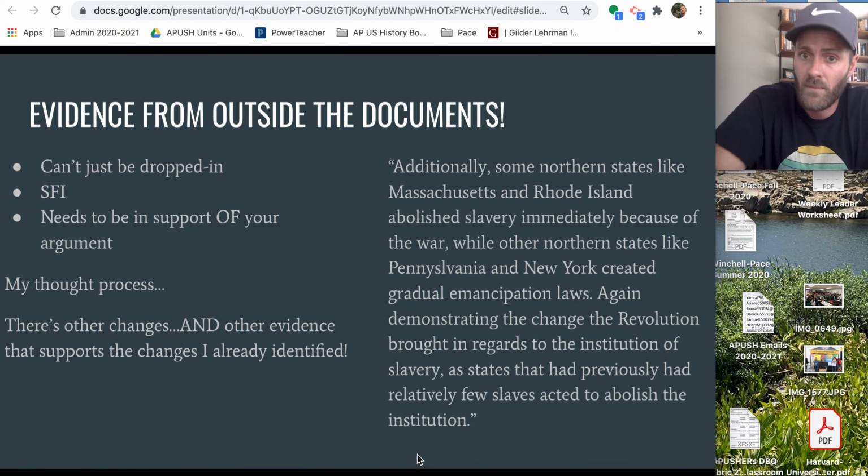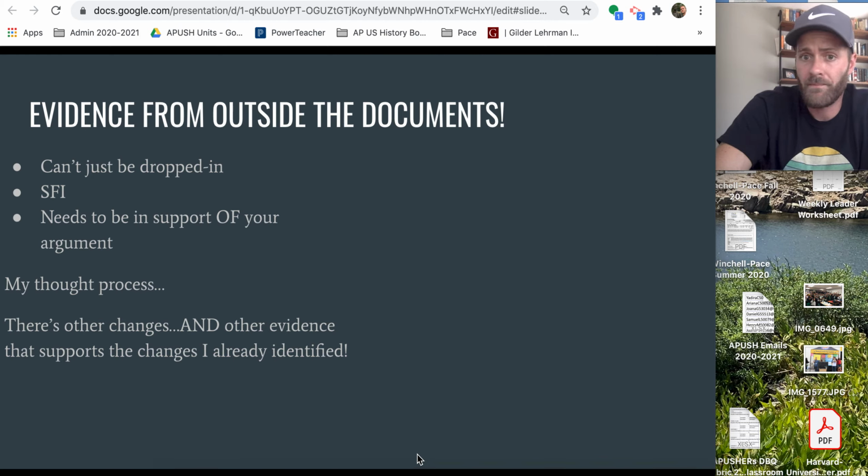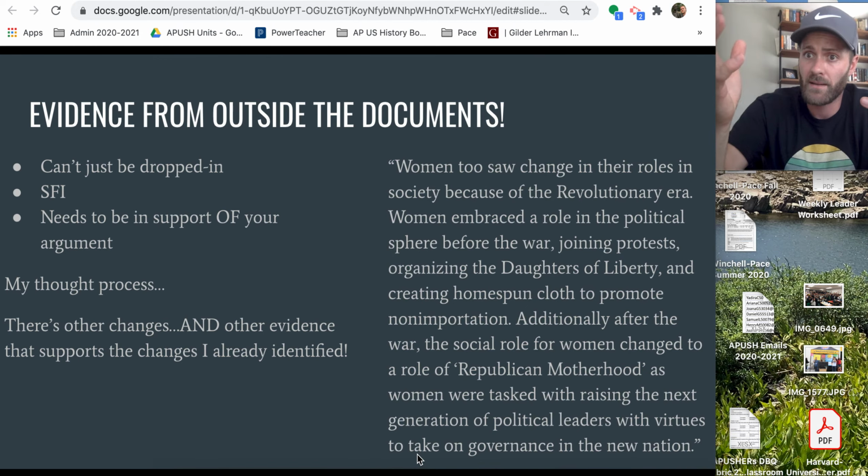Additionally, some northern states, like Massachusetts and Rhode Island, abolished slavery immediately because of the war, while other northern states, like Pennsylvania and New York, created gradual emancipation laws. Again, demonstrating the change the revolution brought in regards to the institution of slavery, as states that had previously had relatively few slaves acted to abolish the institution. There you go.